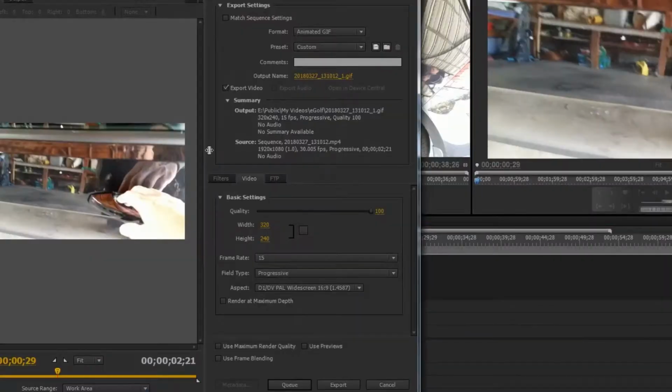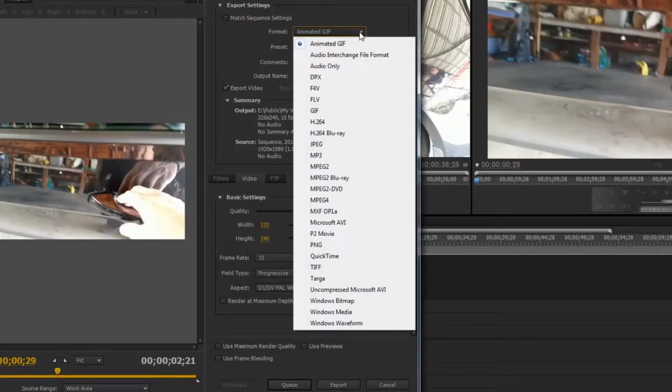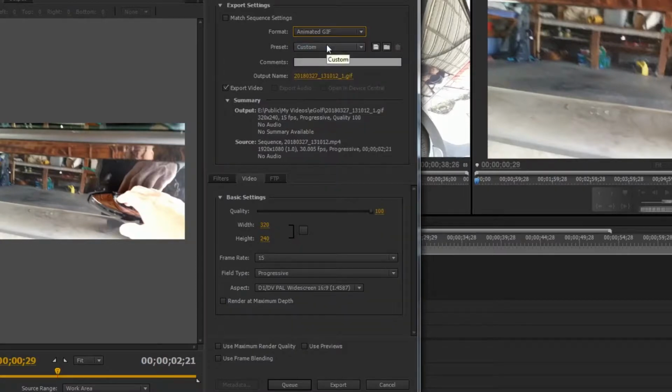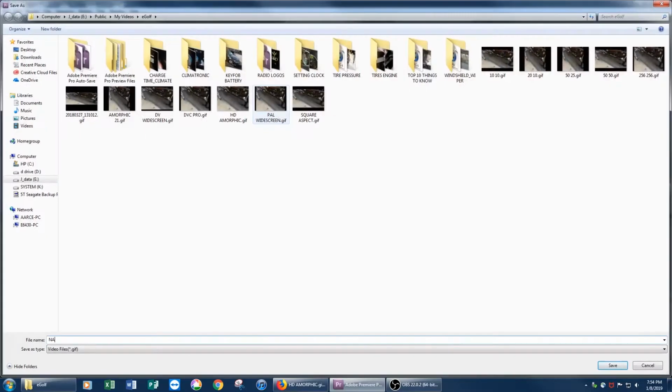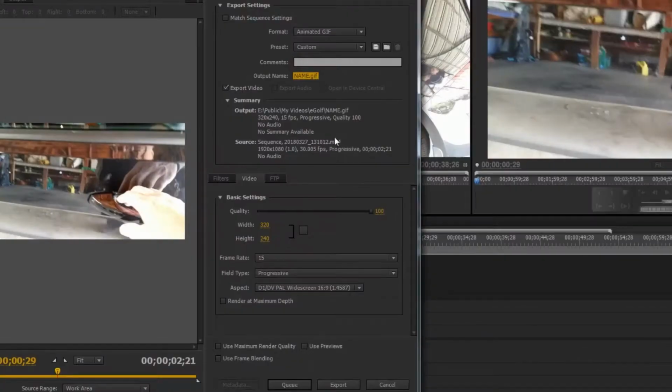And this is where the magic happens. In format, you go to animated GIF. Select that, give it a name, and then we see that it's going to be a 320 by 240. If we go into our preset, the only preset we're given is the 320 by 240, and it's 10 frames a second. You can't change it there, but I'll show you where you'll be able to change that.